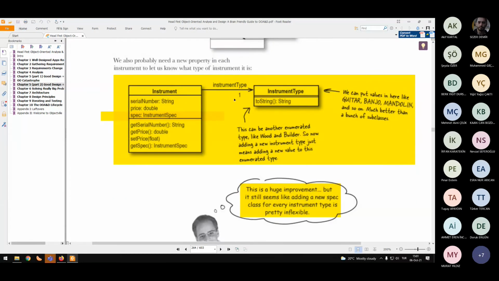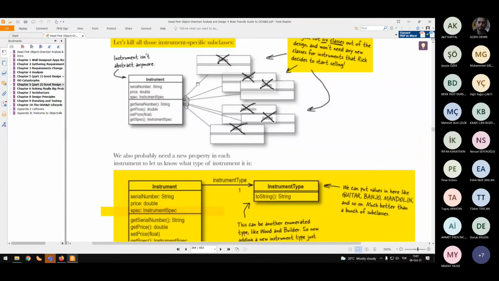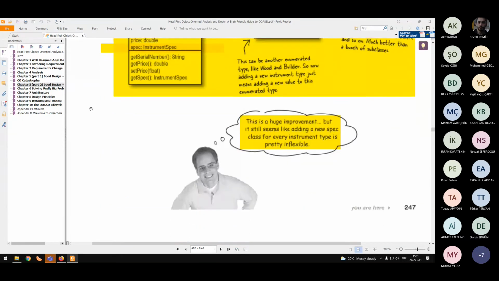Now, this is a huge improvement. It is a huge improvement because we have just saved ourselves from 6 additional classes. Or, if we have n instrument types, we have just deleted n classes from the system. Now that is an improvement worthy of mentioning. Okay, but what about the specs? How can you expect this instrument spec to represent all of those different specifications for all of those different kinds of instruments?